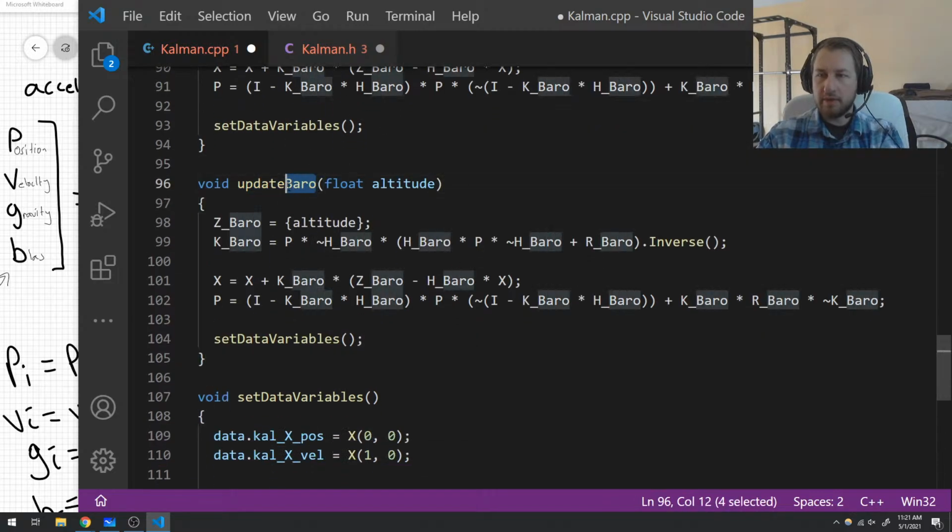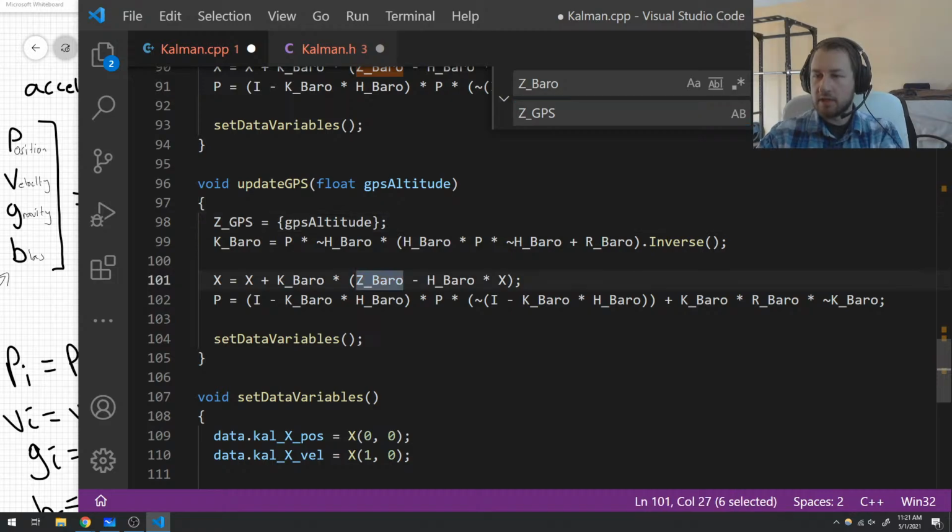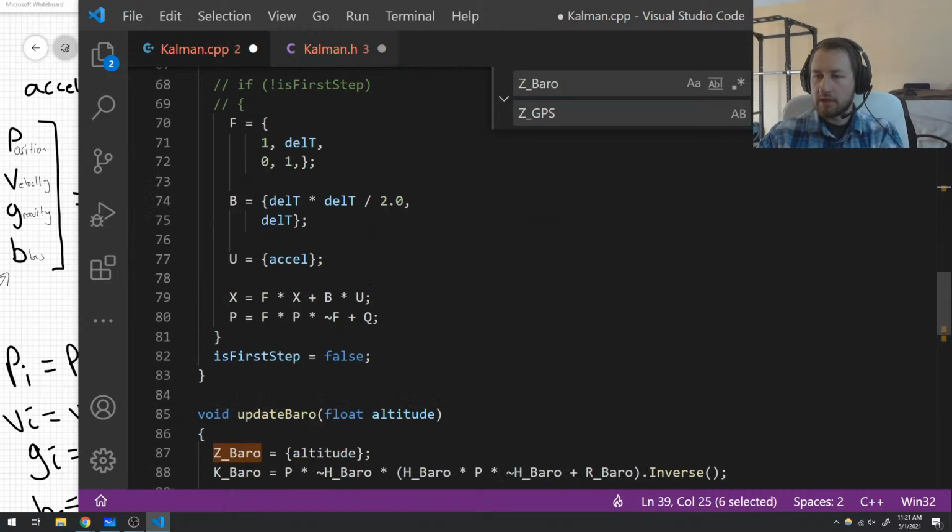So we're going to say update GPS, and this is going to be GPS altitude. And we're going to set that to this matrix. So rather than Z barrow, H barrow, all those things, I'm just going to do a replace here. So anytime I see Z barrow, I'm going to say Z GPS, and I'm just going to do it for inside this function here. I'm not going to go up there.